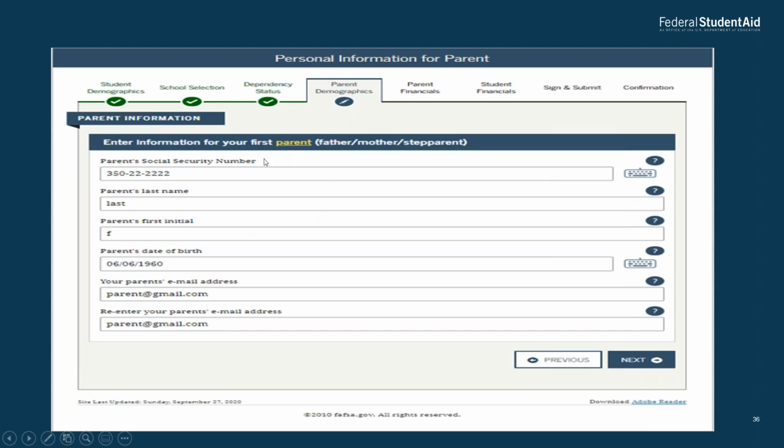Then it will ask the student to list their first parent's information and the second parent's information. They need to remember who they listed as first parent and second parent. When they get to the signature page, whoever has the FSA ID, they'll have to select that parent to sign. So if I'm filing the FAFSA, I have the FSA ID and I make myself parent number 1, I want to remember that. So when I get to the signature page and it says who's signing it, I will say parent number 1. We do ask for parents' Social Security number and their date of birth and a separate email address for the parent.